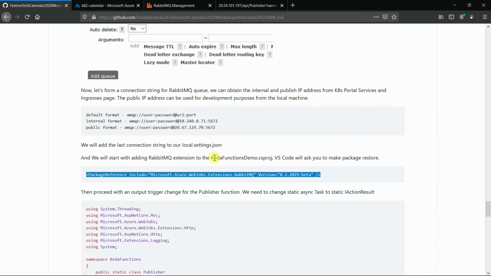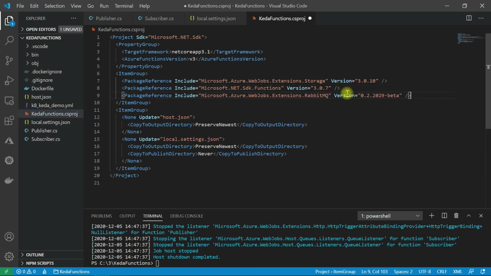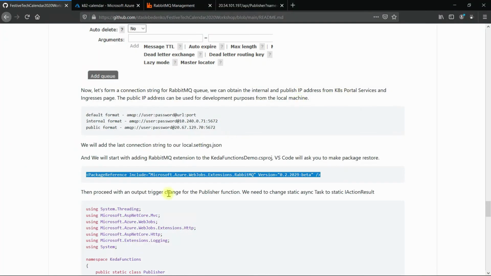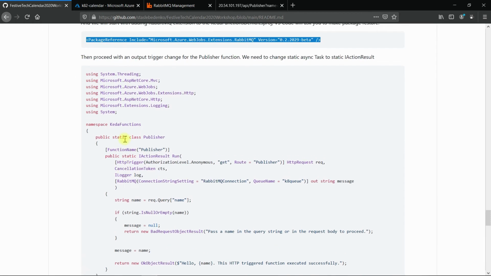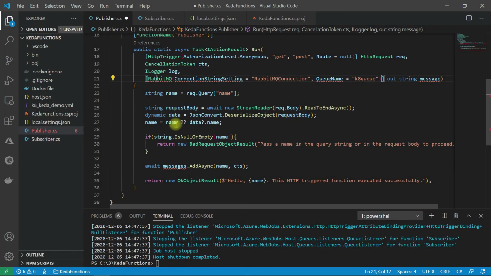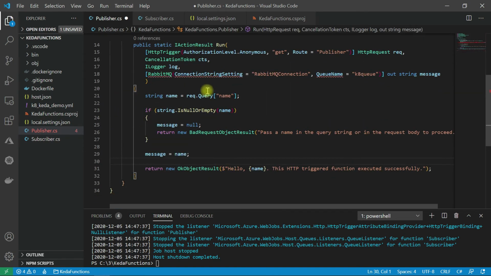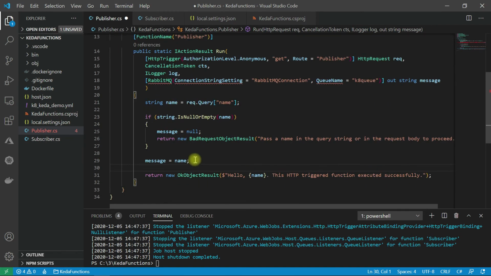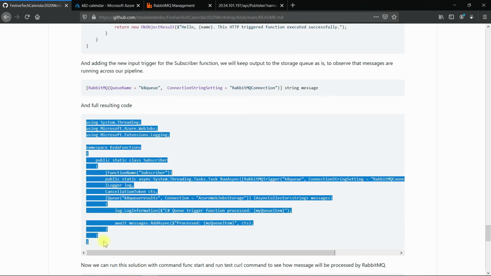Now we need to edit the KEDA functions demo.cs approach. Here we have it. It's just another dependency. We're saving everything right away. Then we need to change the trigger function. We need to update the publisher function completely because of the change of our trigger. I'm using a full copy paste to avoid errors. So I'm replacing this with our code. Then we will replace the subscriber function.